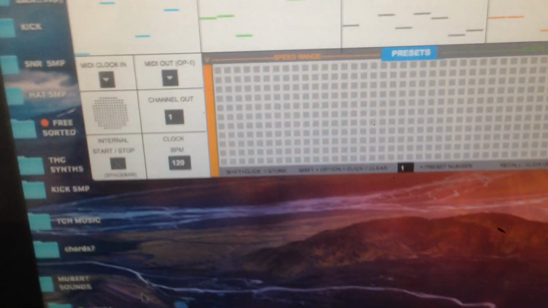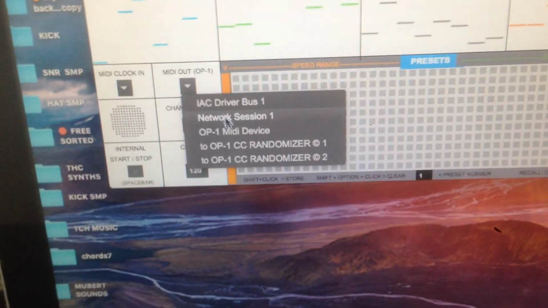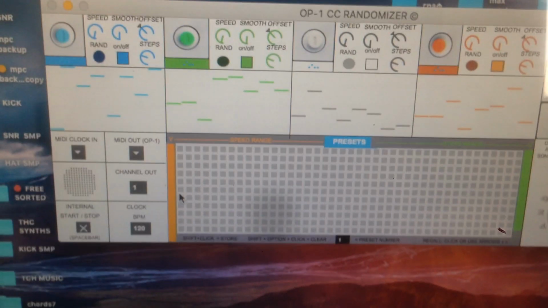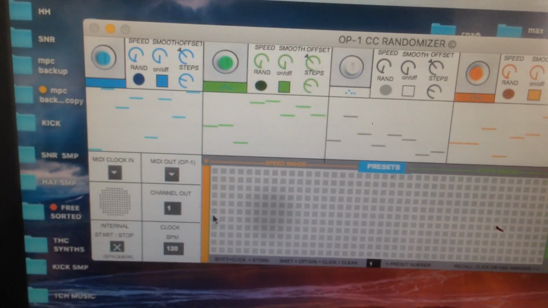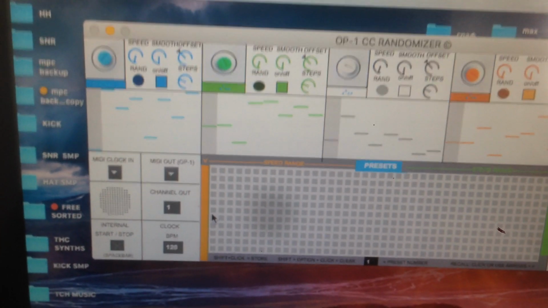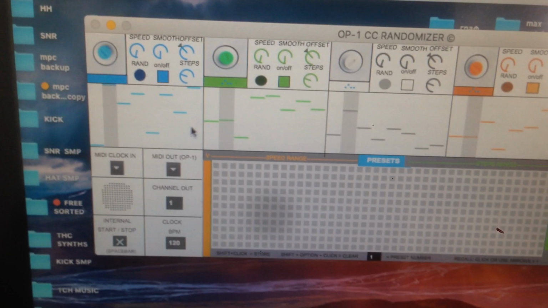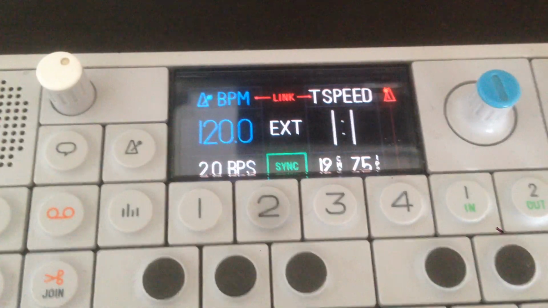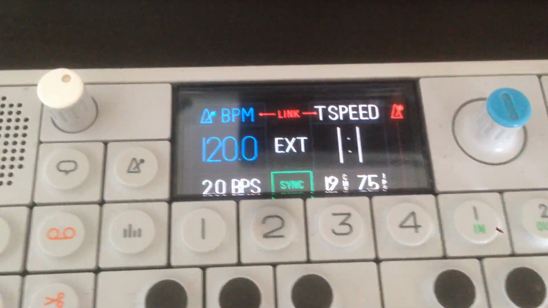So then on the app, you need to select the MIDI channel, the same one as on OP-1. I have one, so I leave it on one. MIDI output to OP-1 MIDI device. And now when I press spacebar and I have these sequencers running, it starts playback on OP-1 as well. So press play, the metronome keeps going.